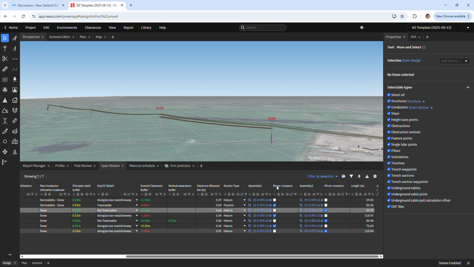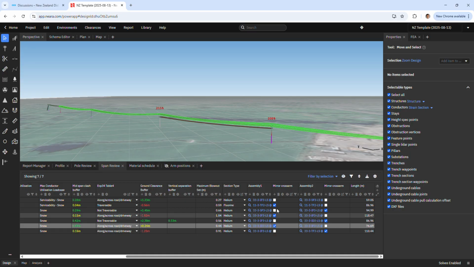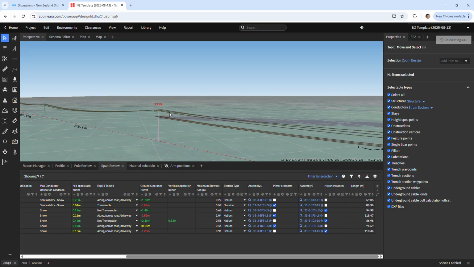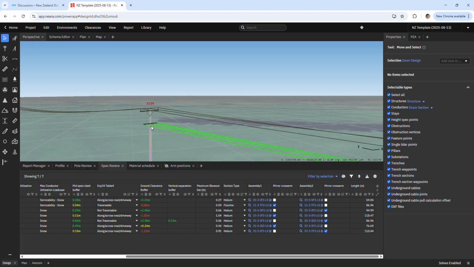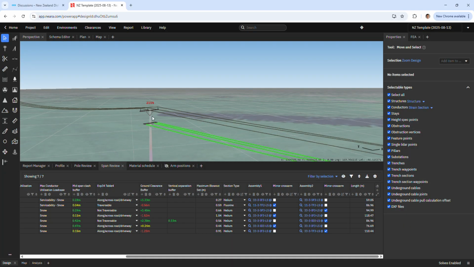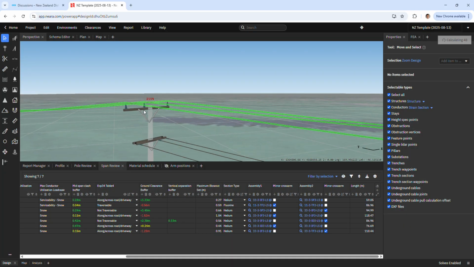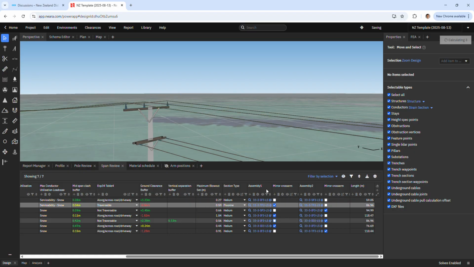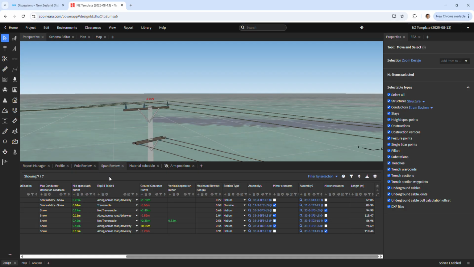Now the other thing that we've got in here is the ability for each of these cross arms. So if I go into this one here, and I'll try and rotate that. Oh, we can see here we've got that pin there. So it's this one here. If I click on this, it swaps sides, and then we can click it again, and it swaps back again. So that can be a handy little tool. So that's the span review report.